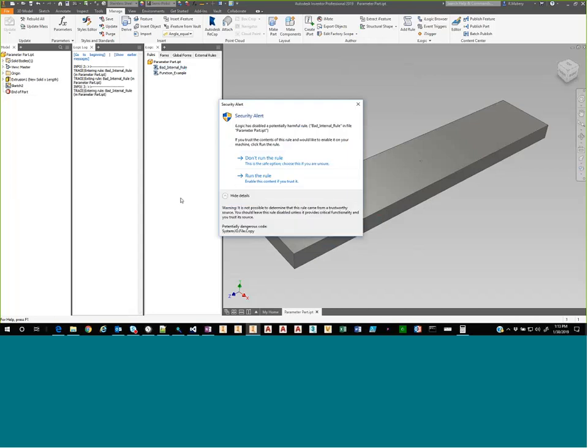If I come down here to the bottom, I can see details about that. And it tells me some kind of generic information about what's going on. What's the reason it flagged this one? There's a System.IO.File.Copy line inside of that rule. It's doing something to my hard drive in this instance. Which is why it's saying, hey, maybe we don't want to run this.